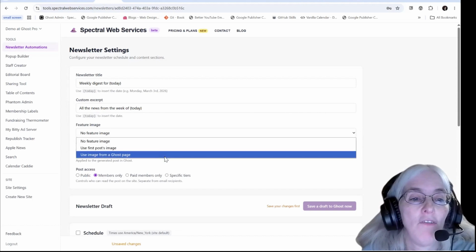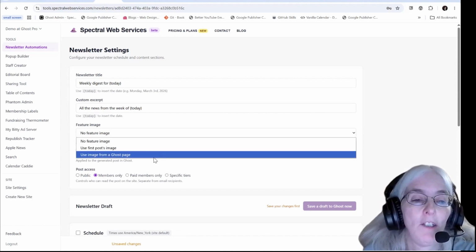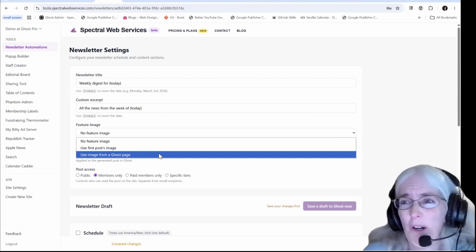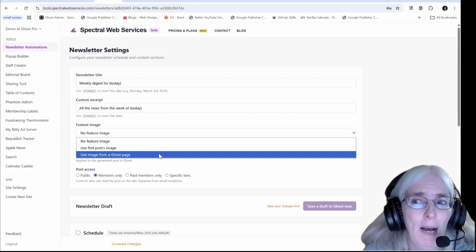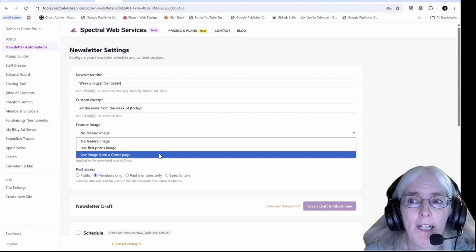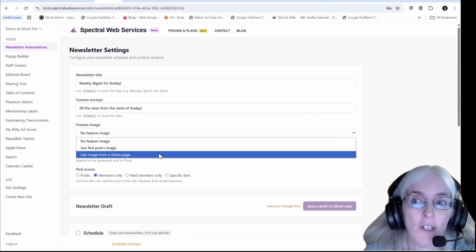We can say no featured image. We can say to use the first post's image if it has one. Or if you always have some image you want at the top, you can stash it in a Ghost page and just say this is the generic one that we're always going to use.